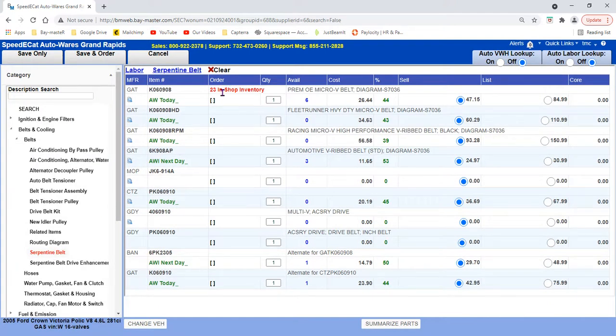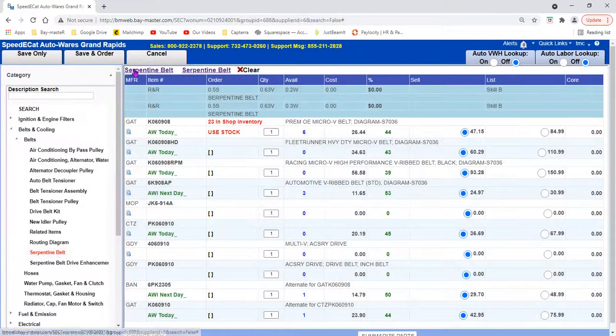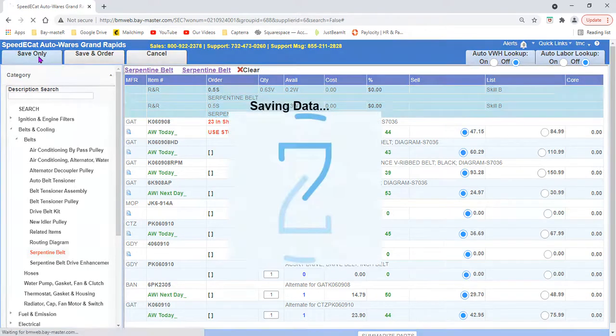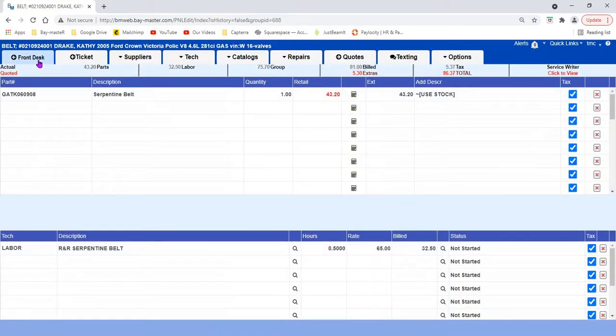Alright, so we have 23 in our inventory. So we'll choose that. Add our labor. We'll do standard and save only. And here it automatically puts that information on the ticket for you. If you need to add anything else, you can.